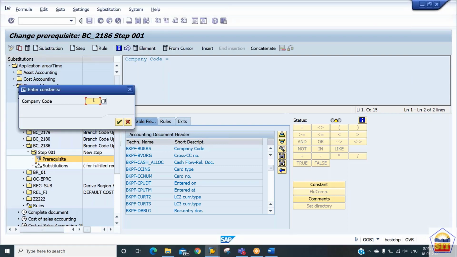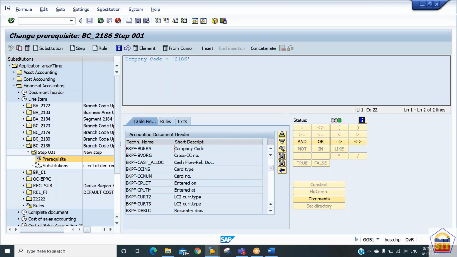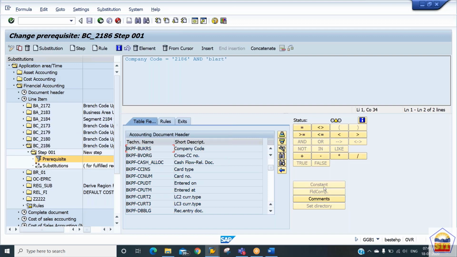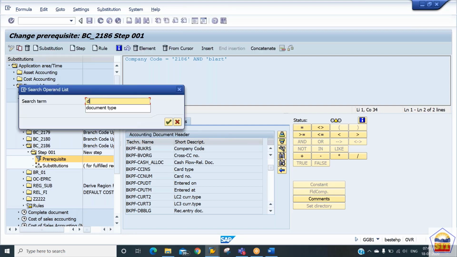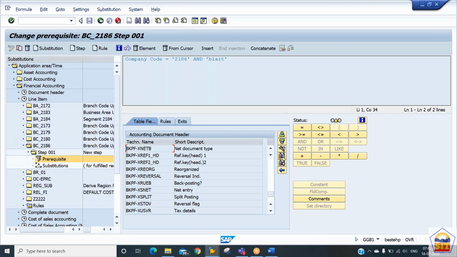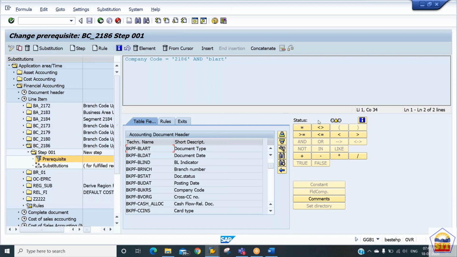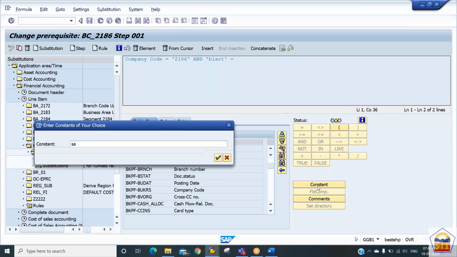Here my company code is 2186. Then we can apply, and my document type, for which we use the technical name BLART. I can again search with the document type name, using the find option. It is BLART only, so we can double click on it. Here you can see the system has taken BLART. Now we can click on the equal to button, and this document type should be SA.